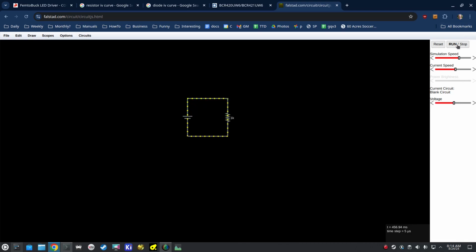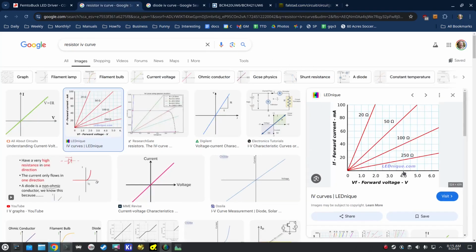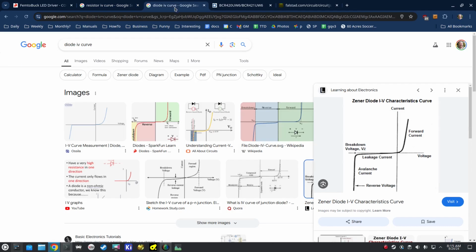Let's switch to the diode. So we're going to be using LEDs, which are light emitting diodes, and they are the same as diodes except for they have different voltage drop and things like that. So we'll just start with a regular diode. So let's just put that in there. And this is the IV curve for a diode. So you can see the resistor is a line like this. A diode is actually quite a bit different.